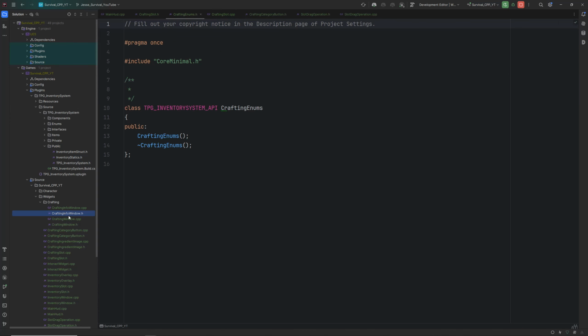Then I'm going to come over here into my new folder, enums. I'm going to find the CPP file and I'm going to just delete it. There we go. Now we don't have that one, so we don't need it.